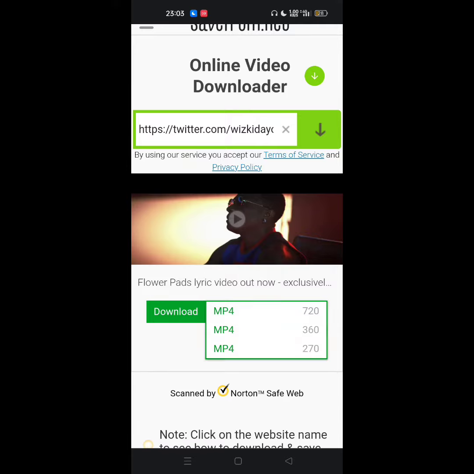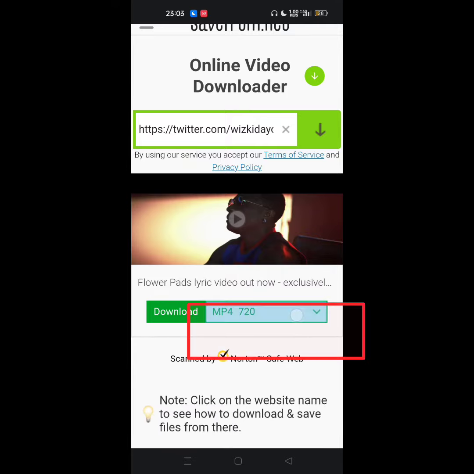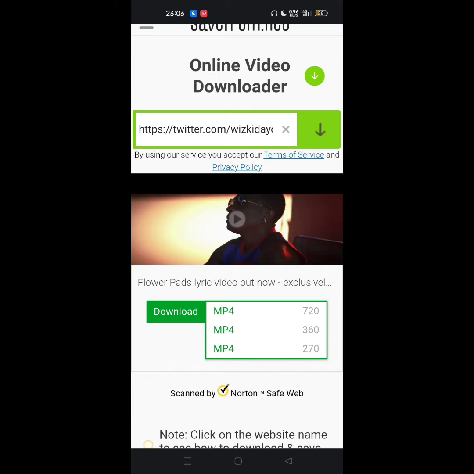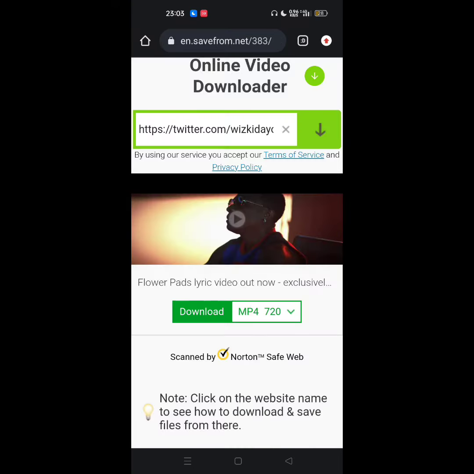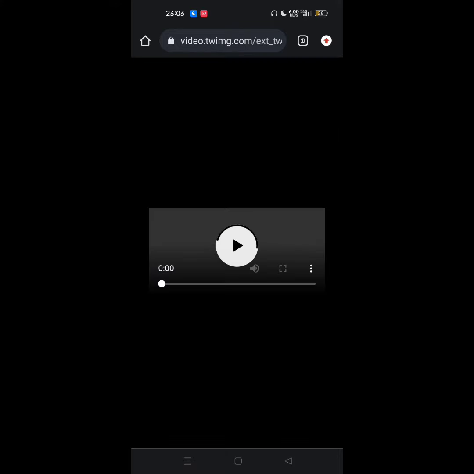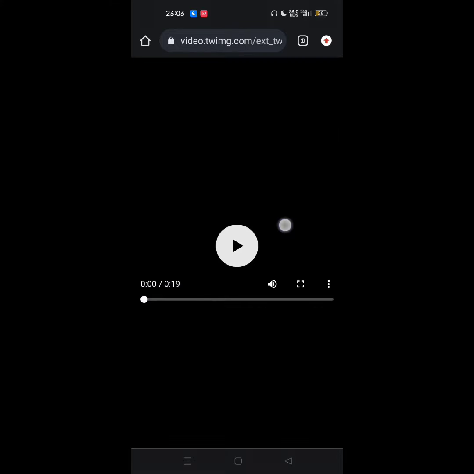You can adjust the size of the video by 720p, 360p, and 270p. I would recommend you stick with the highest at 720p to get better quality of video. Once you've selected that, select the download button.